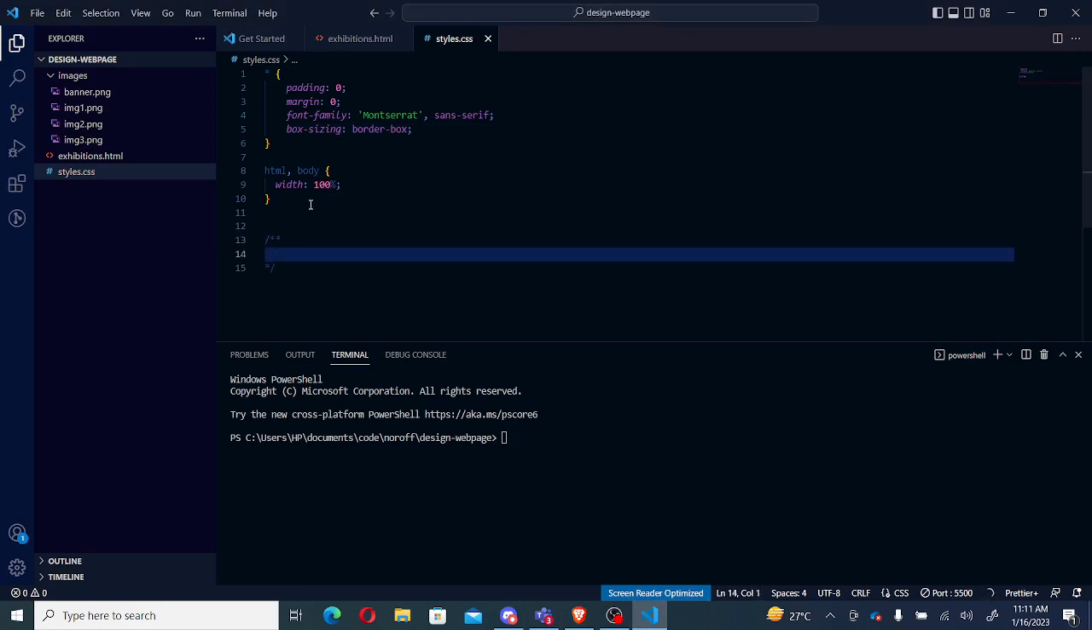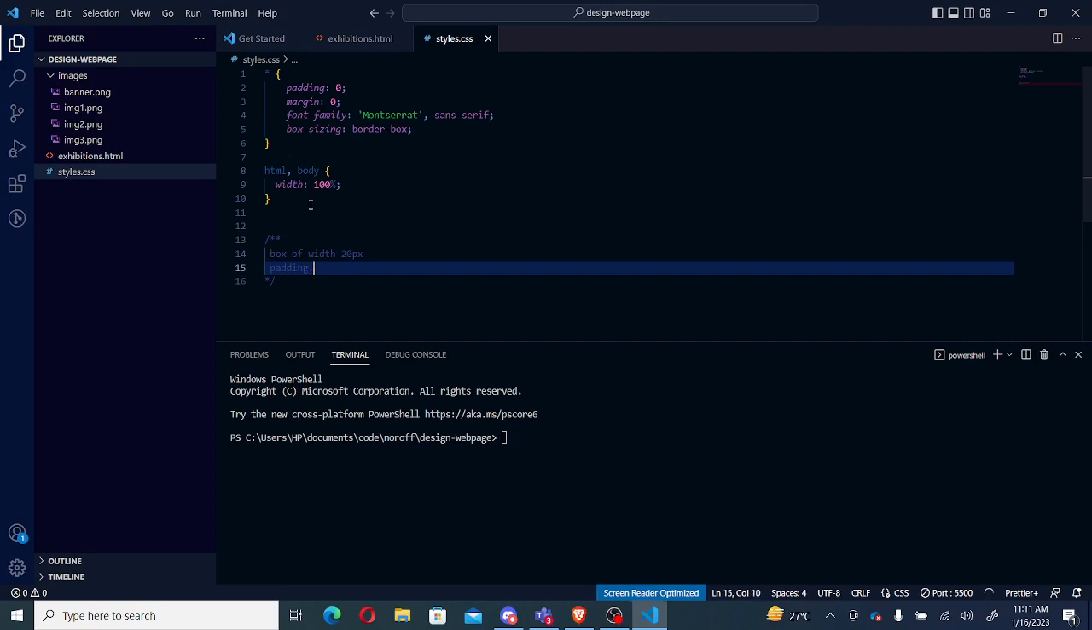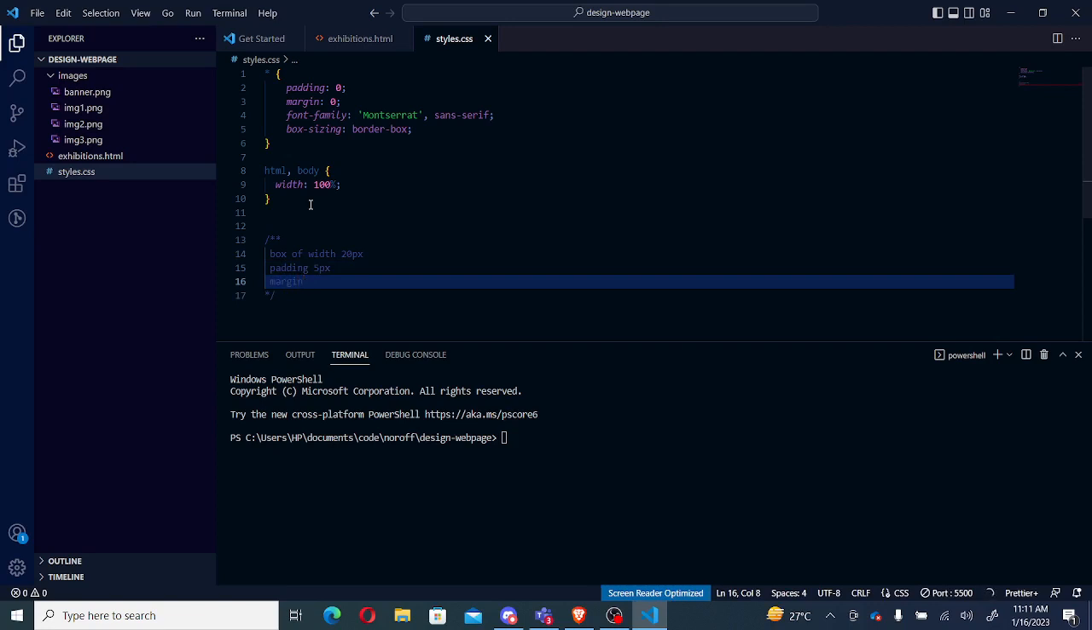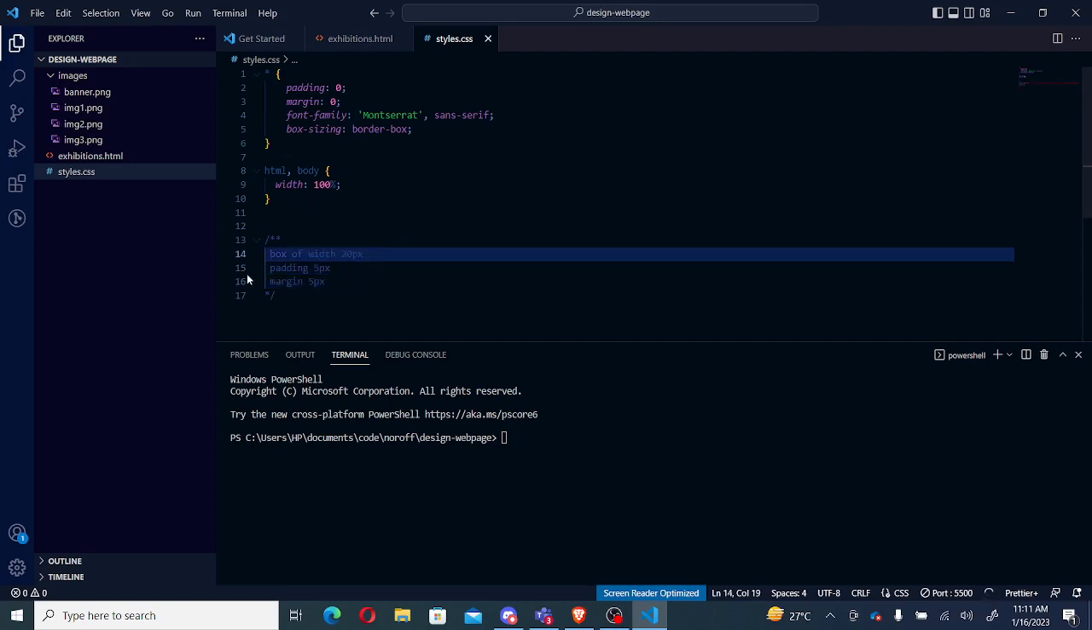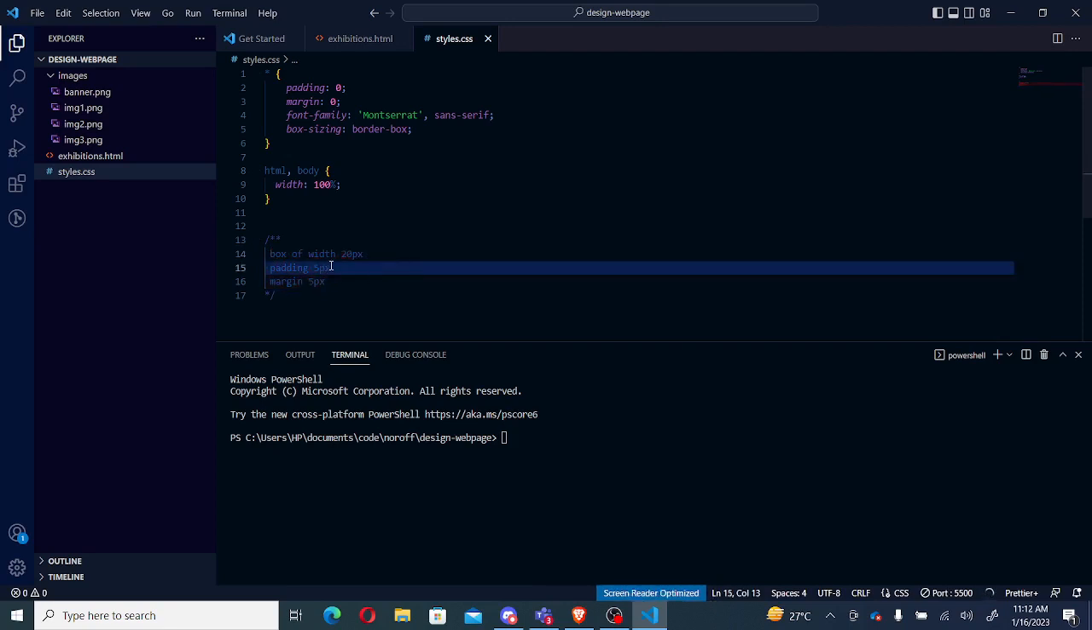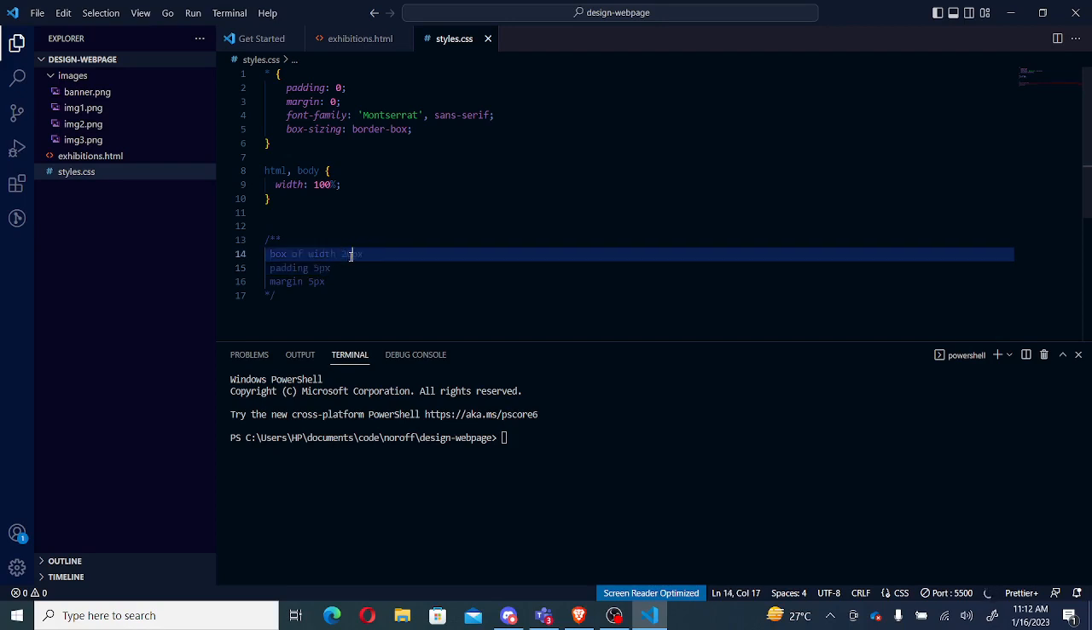Say I set a box of width 20 pixels, and I set the padding to like 5 pixels, and I set the margin to like 5 pixels. I hope you are getting what I'm trying to say now. So if you have something like this, there are some decisions that browsers normally make. The browser needs to decide: I know the box is of width 20 pixels, so the padding, should I add the padding to this, or should I deduct the padding from this 20 pixels?